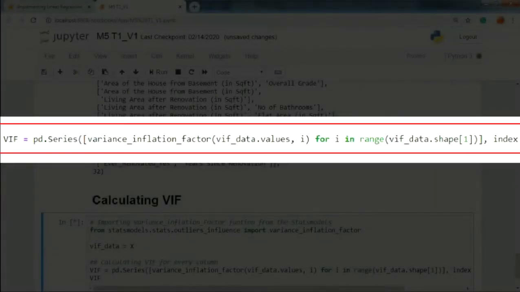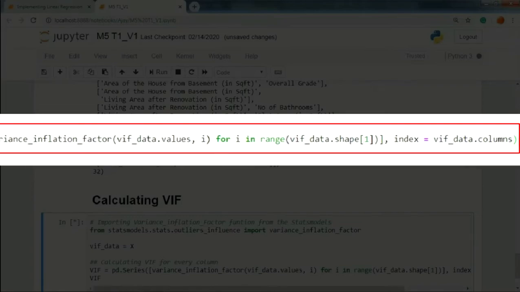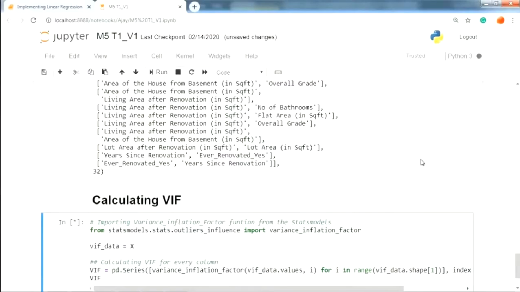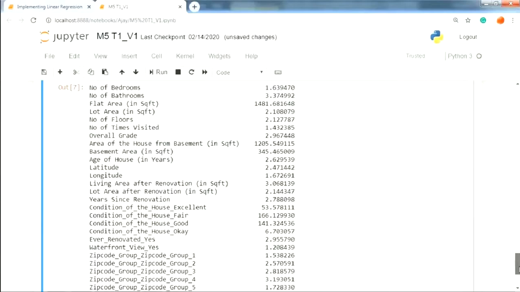Now getting back to the complete statement, we are storing the resultant list of values in a pandas Series named VIF. We are also indexing each value of VIF with its corresponding independent variable name, as shown in index equal to VIF_data.columns. So let's run this cell and look over the results.